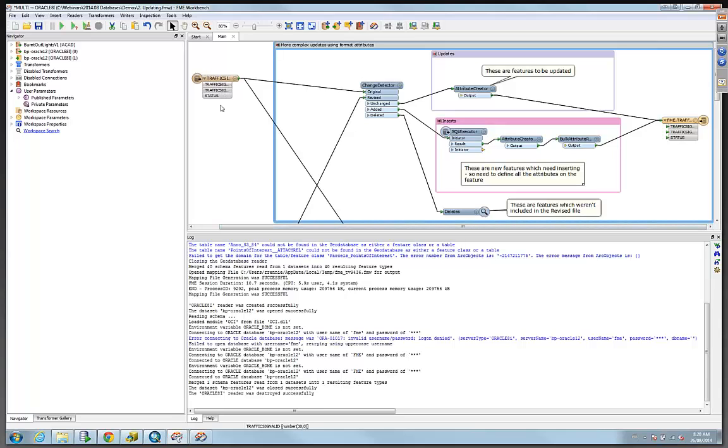So here I'm actually going to read my existing database feature class, compare it to the data that's coming in, and use a change detector transformer to figure out what the differences are. And the trick with using the change detector is really understanding what the outputs are, what's coming out of these different output ports. So in my case, it tells me that I've got some deletes coming out.